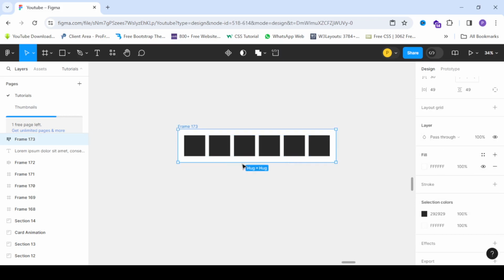Now I'm going to add a fill. Okay, now let's see how this behaves. So this is how it is behaving, right?